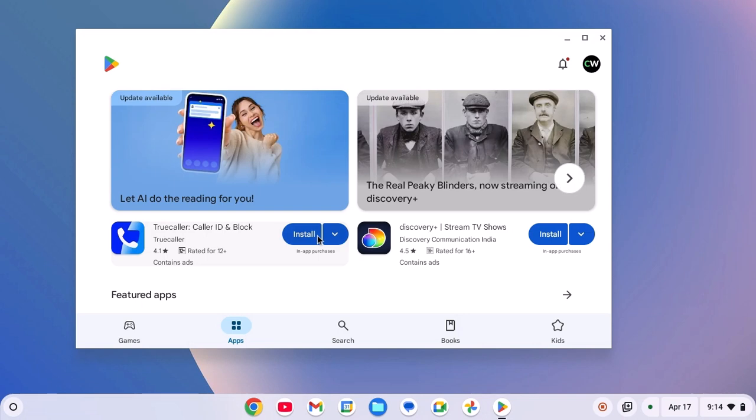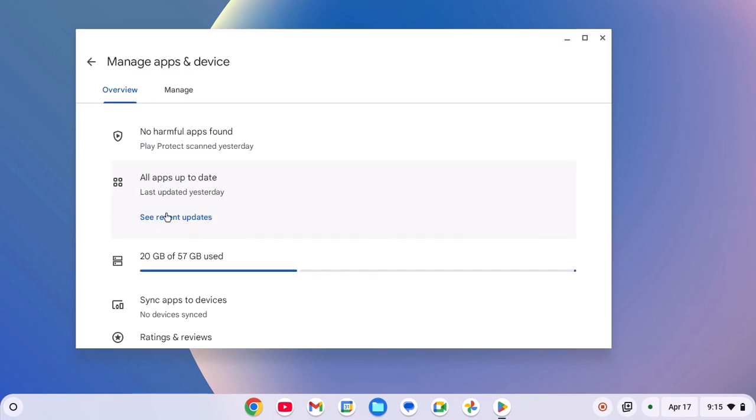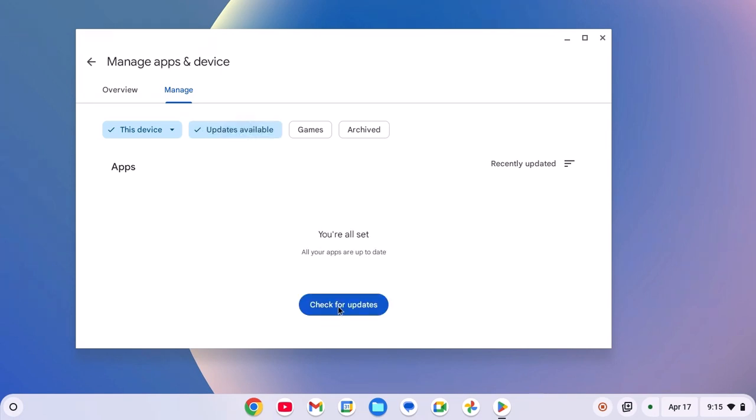However, if you're wondering how you can update your Android application, then simply open Google Play Store, click on your profile icon, then click on Manage Apps and Device. Here, click on See Recent Updates and click on Updates Available and click on Check for Updates. If there is any update for your Android application, you will get here, simply click on Update button.